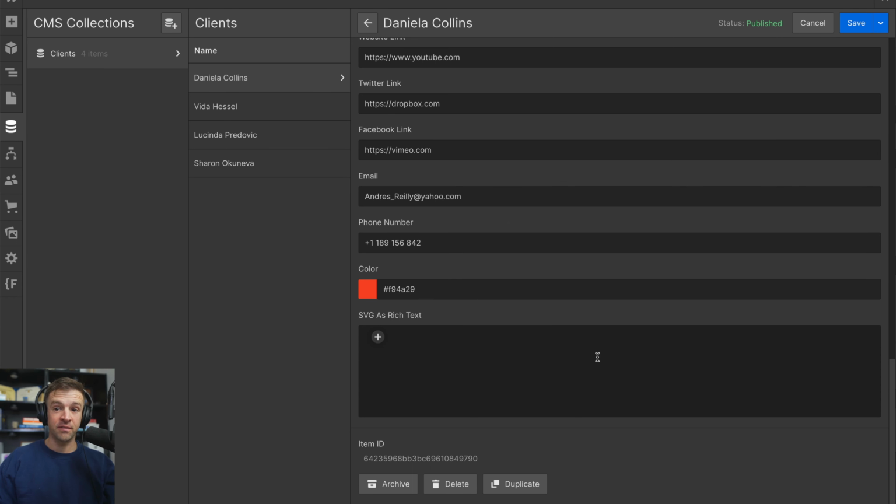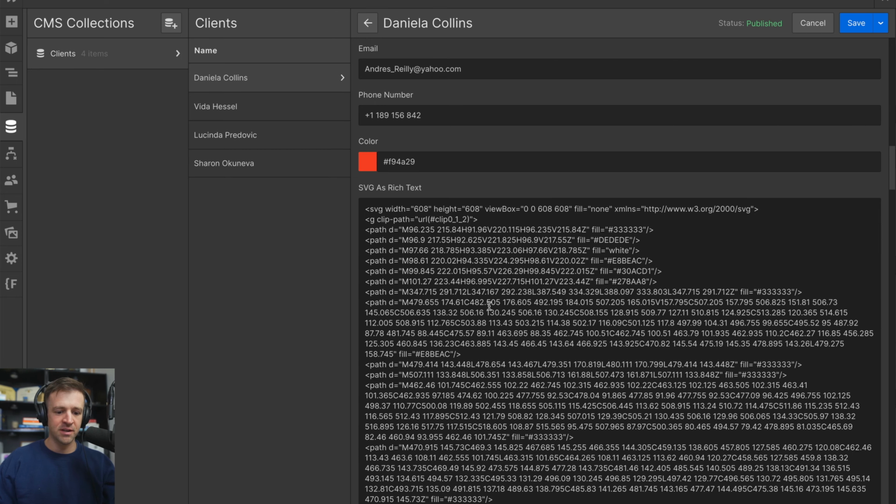Hey, a quick little note that I found is that copy pasting from SVG OMG actually does not work as well as straight from Figma. So what I would recommend doing is coming into Figma, right click, copy paste as SVG, then come back to your Webflow project and just paste that directly.